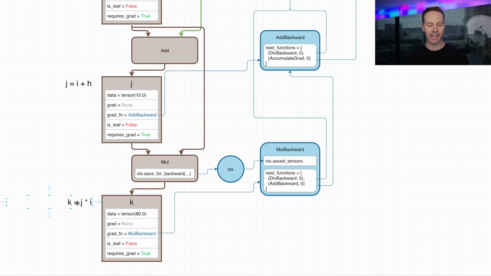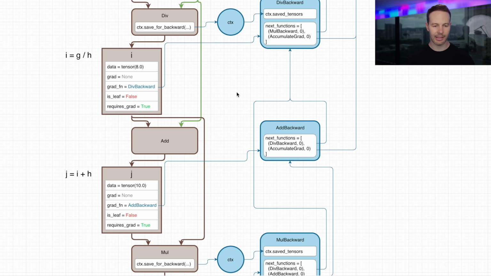We'll then multiply j and i together to get k. And again, since we passed this i tensor into both this add function and this multiply function, we'll see a convergence of gradients coming up to this div backward function. So unlike above, because this isn't a leaf node, these two streams don't converge on an accumulate grad node. They are instead passed to the node associated with the operation that created this tensor. So as you'll see, where there's a split in the forward graph, there'll be a convergence in the backwards graph.